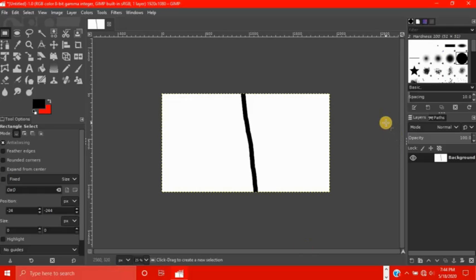This was probably not that helpful for you unless you're very new to GIMP, so if you actually want to know how to use GIMP and how the tools work more in depth, I will make future videos on that.